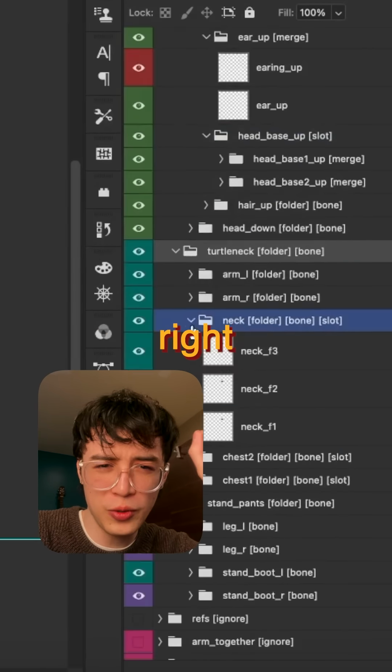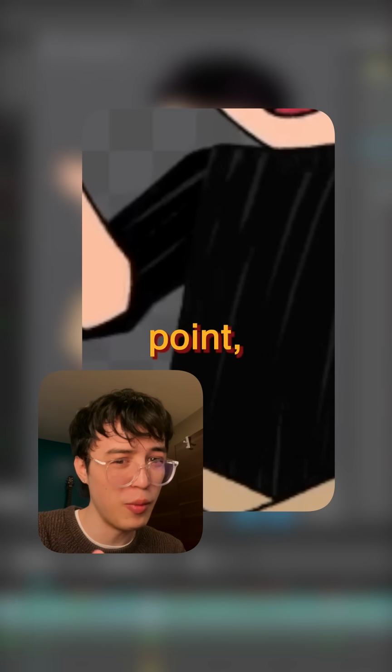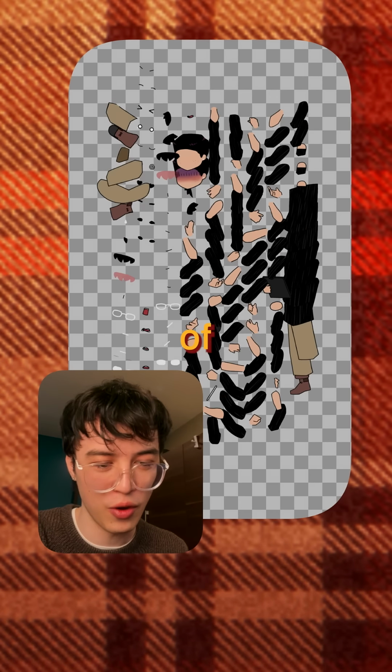I also wanted to have this authentic line boil, but quickly realized that that would require me to draw each layer of, at one point, each pose 3 separate times, which would make file organization even more of a headache than it already was.